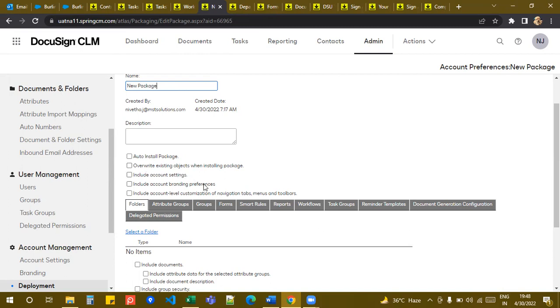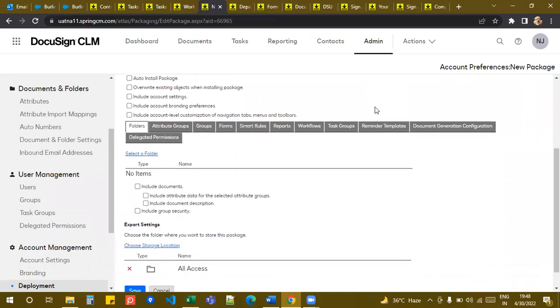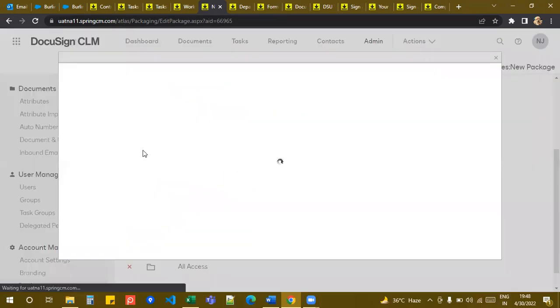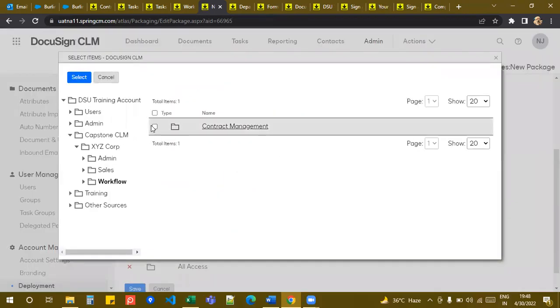We have account branding settings like the color and the features for an account, and account level navigation tab menus and toolbars which are present in this org can be deployed to production org. Similarly, we have the folder, attribute groups, forms, smart rules, report, workflow, task groups. We can deploy everything here by selecting. If I want to deploy a folder, I have to click select folder and choose the folder that I need for deployment.